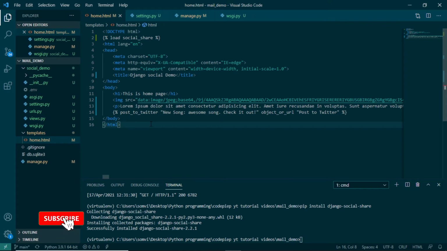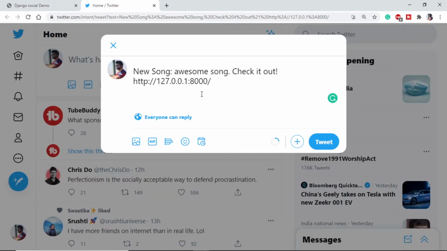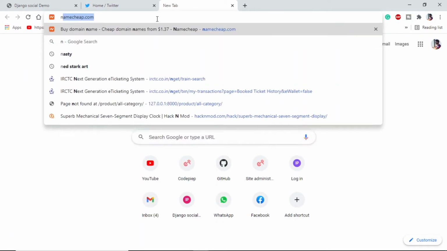Now one interesting thing is if we are running it on our local machine, it will not share. Let me show you. This is our home page. If we refresh, here we are getting the post to Twitter button. If I click here, it is giving us the option to share, but notice the website or the path is of our local server, which does not make any sense. For that, what we will do is we will look for something called ngrok.